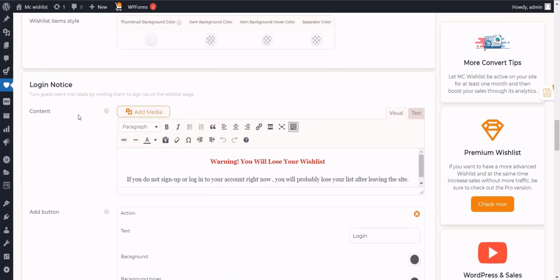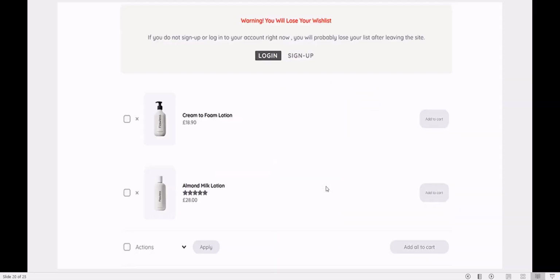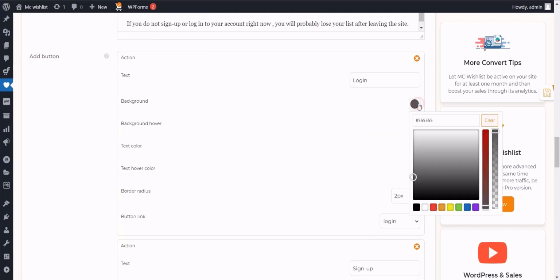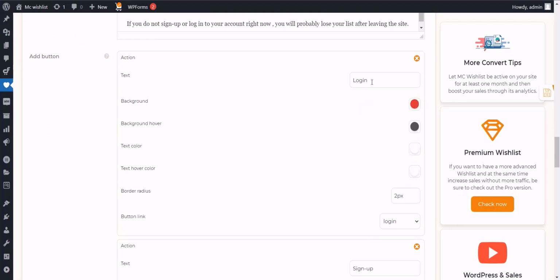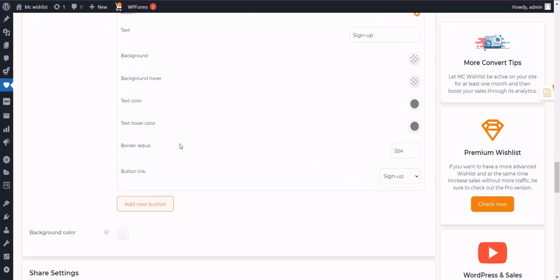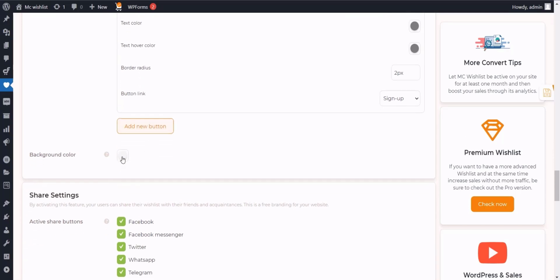From this section, you can also change the notification text that is displayed when the user is a guest on your website and wants to use the wishlist page. That is the same text that you see here. And from this section, you can customize the buttons. You can also choose which button to place in this section and which URL to redirect the user to. If you need another button, you can choose from this button section. And finally, from this section, you can change the background color of the notification.